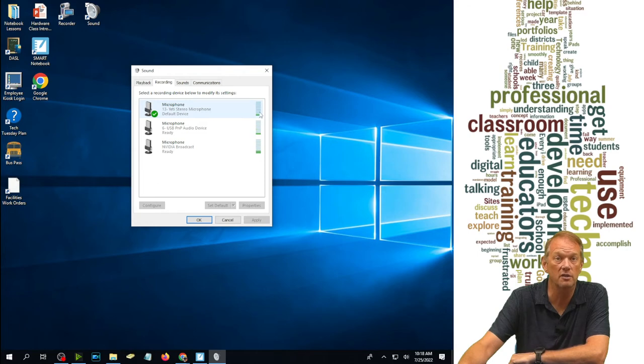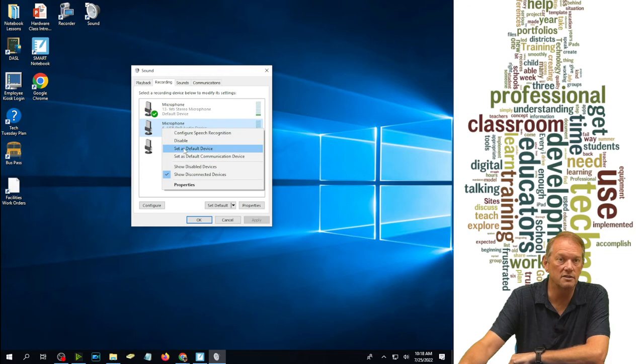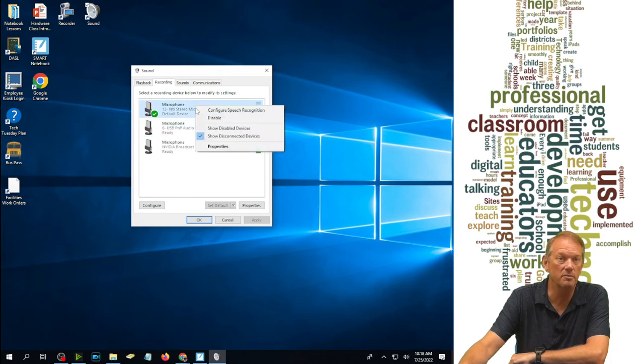And when you're talking, you should see some kind of green popping up and down. If your snowball or snowflake doesn't show up at all, it may have come disconnected. And if it's not the one with the green check mark, which is the one that it's going to record from, that's the default mic, you need to right click on it and say set as default device. I can't do that on this one because it already is the default device.